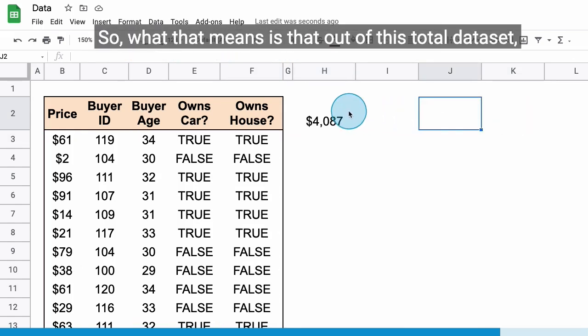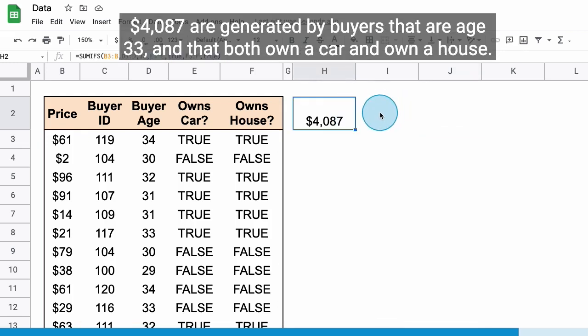So what that means is that out of this total data set, $4,087 are generated by buyers that are age 33 and that both own a car and own a house.